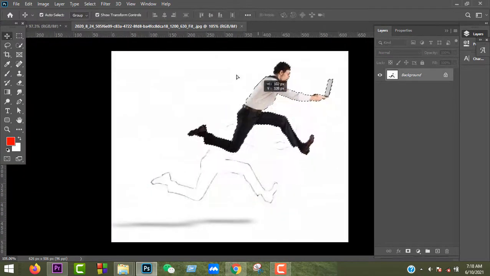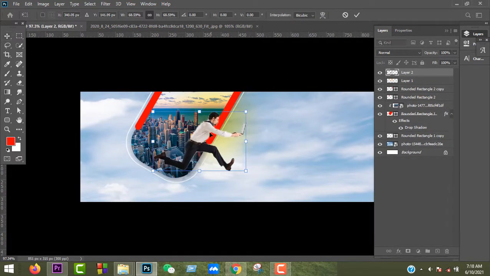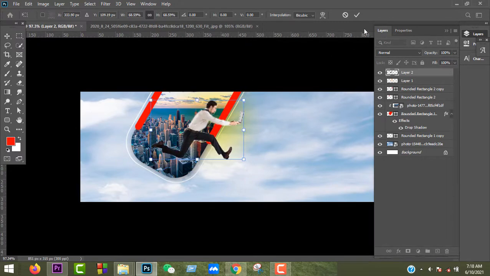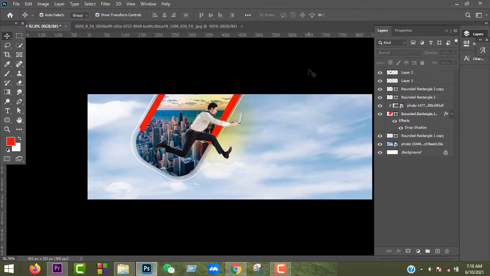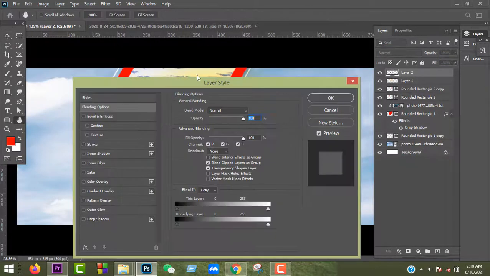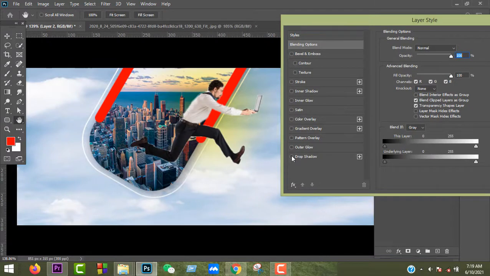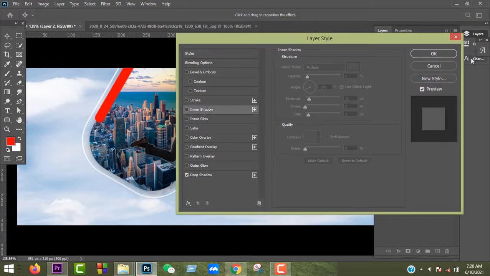And click the move tool and move this image in the, double click in this layer, that is the blending mode, and click the shadow and press OK.